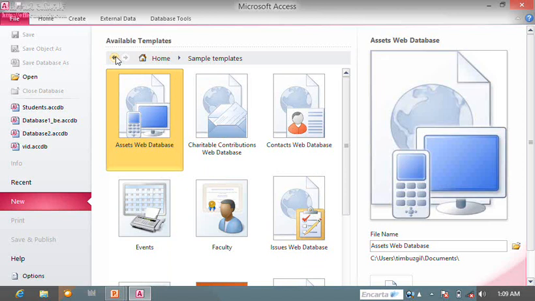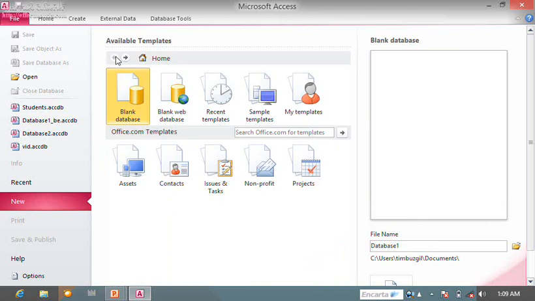However, before that, let me remind us that for us to start working with a particular database, we should be using the blank database. All these other databases that are placed under office.com templates are databases that you can only get from Microsoft's website, which means that before you can access any of these databases, you would need an internet connection. Is that clear? You would need an internet connection before you can see any of these. And once you have the internet connection, you can download some of those databases and work with them as your templates.